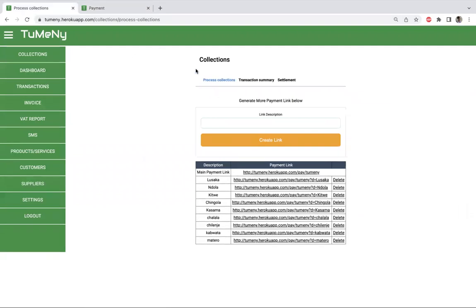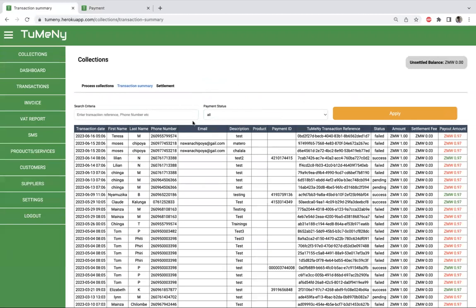The way you do this is you come back to collections and then go to transaction summary. This transaction summary shows you everything that has happened. So you can see Teresa just attempted to make a payment. This payment actually failed, and the amount was 1 kwacha. The settlement would have been 3 ngwe, but that didn't happen, of course. When it's successful, you will see in real time that it's successful, and that allows you, when the customer says, I have paid, to also see that the payment has actually come to you as well.